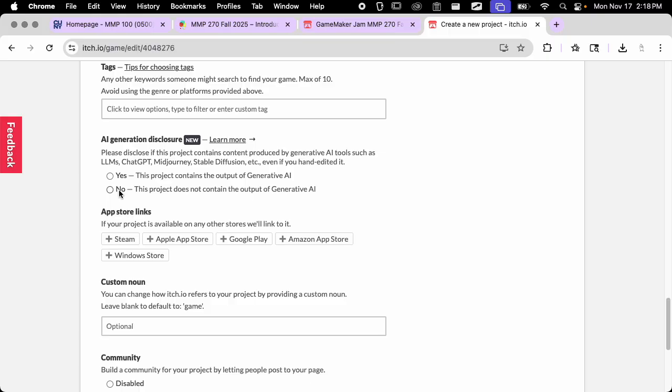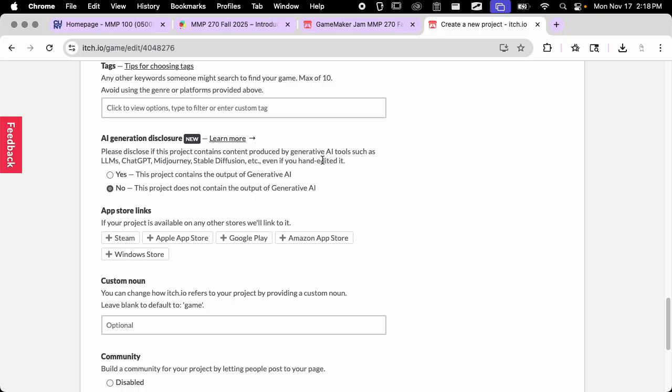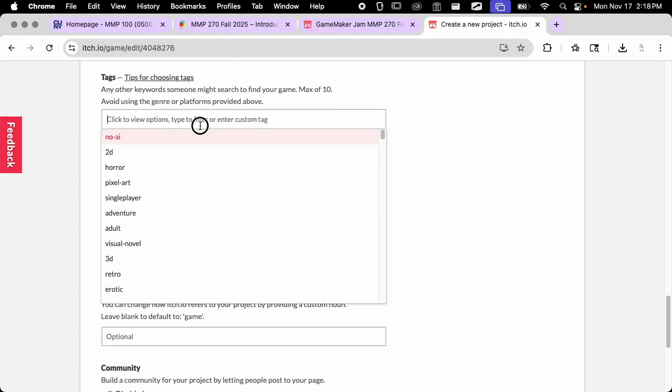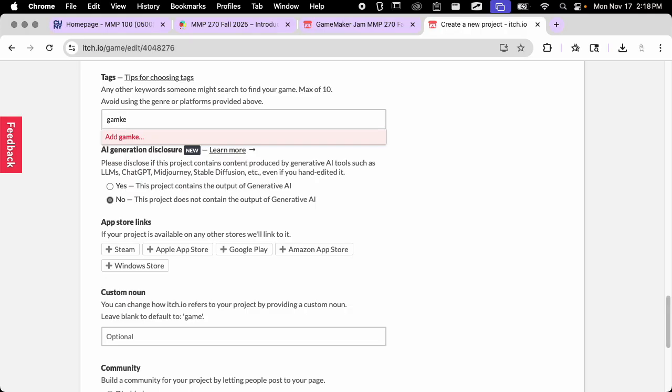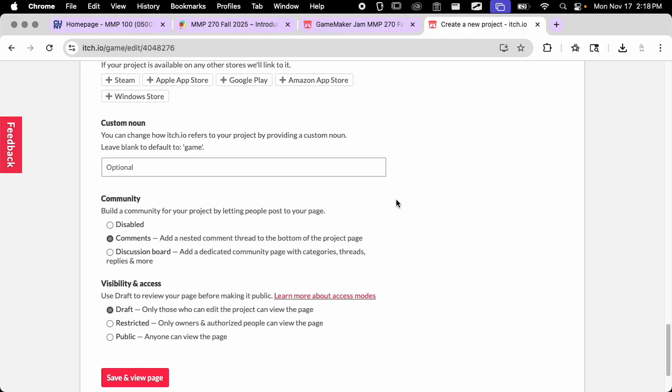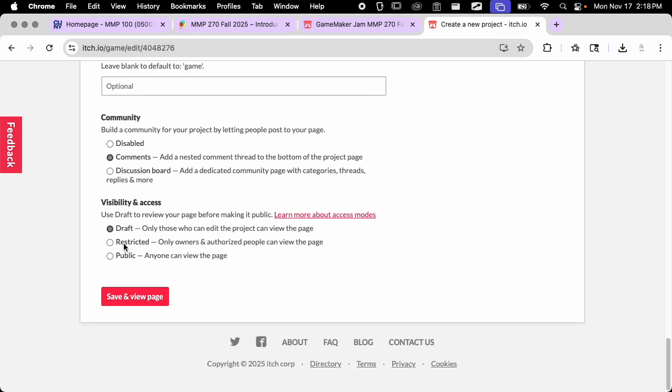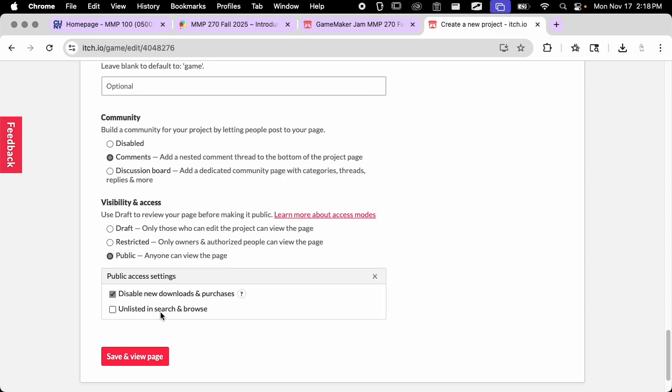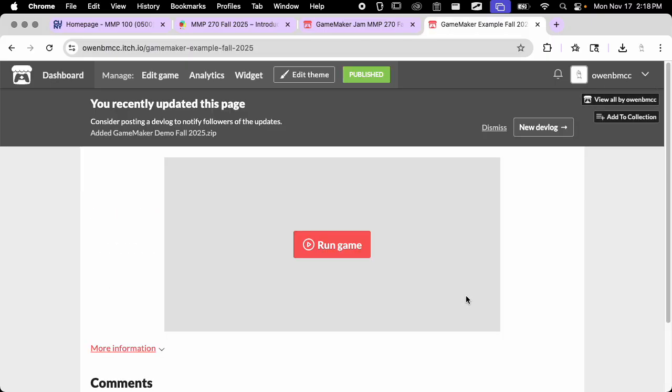I didn't use AI, so I'm going to click no here. You could add tags, like there's probably a GameMaker tag. So we could add that. And then make sure to set this to public. And if you want, you can say it's unlisted. That's up to you.